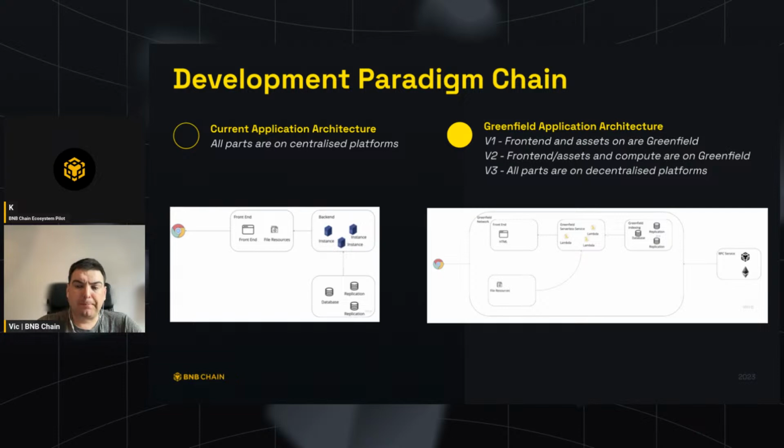When we approach the Greenfield development cycle, first of all, we need to understand how it is different from traditional development. If you talk about traditional development, broadly speaking, you have a front end, which is deployed to some kind of centralized platform, or maybe a centralized CDN, content delivery network. And the same with the assets, that is images, maybe some scripts, JavaScript, or styling CSS.